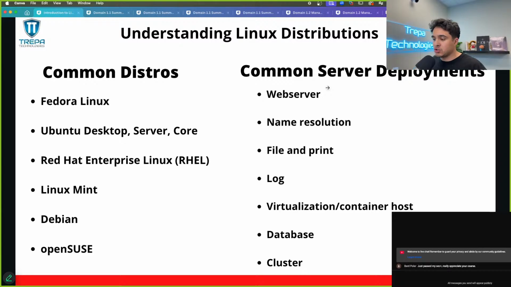Virtualization and container hosts. So with Docker and containers, that's huge for Linux. Now, containerization is the new way forward for our data center builds and our cloud native applications. Our applications that run in the cloud, they get containerized now. That's all based off the Linux kernel.